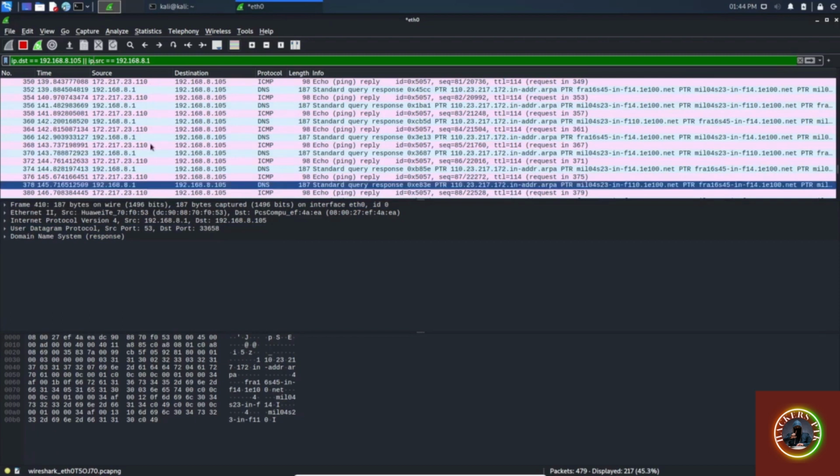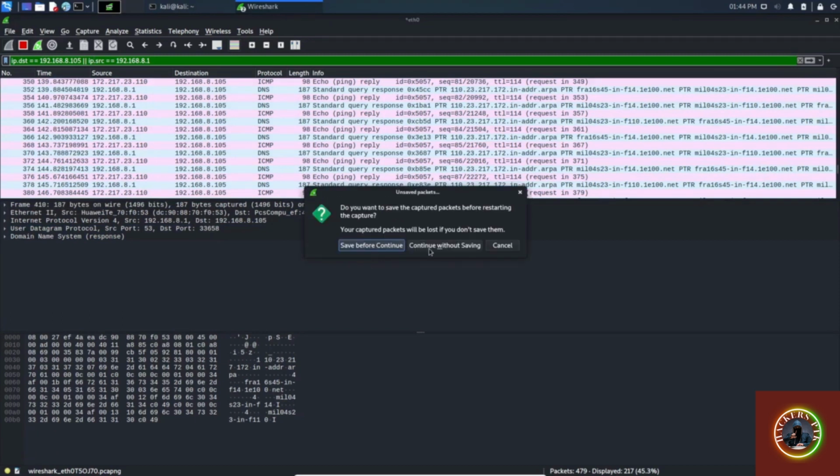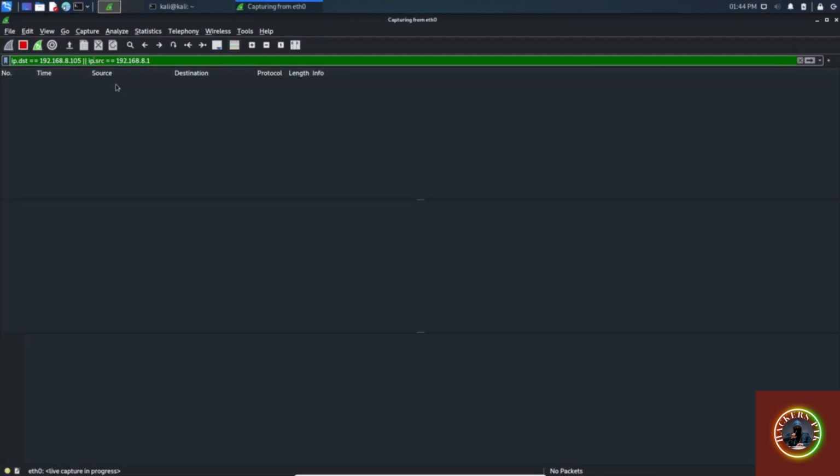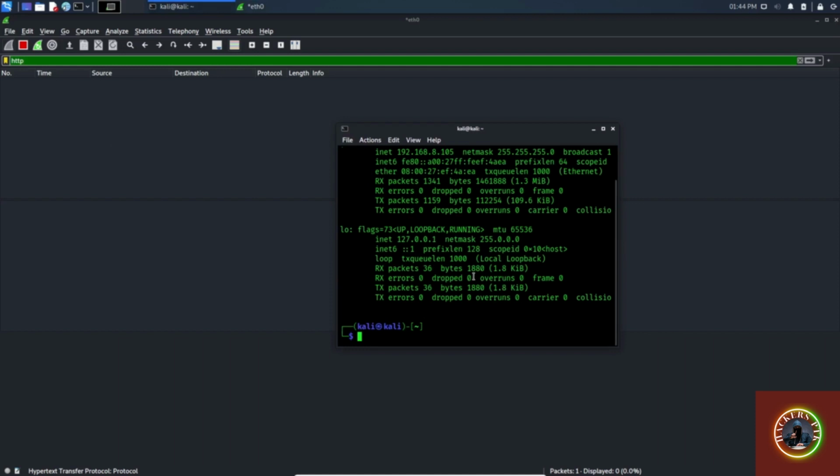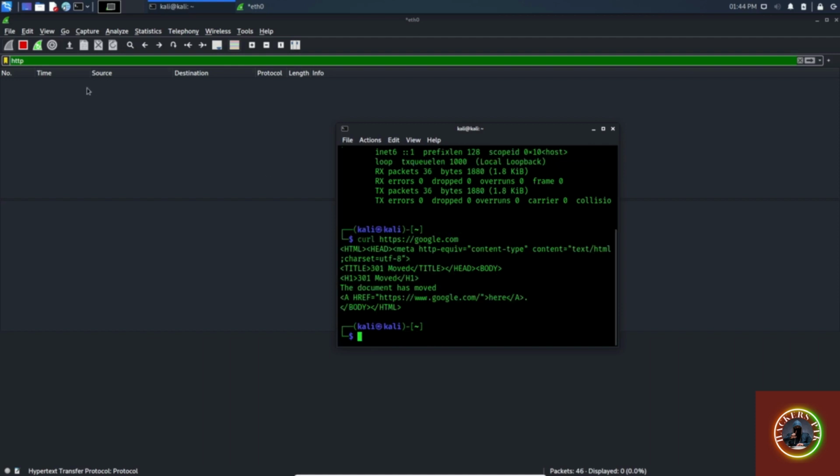Okay? Now, if you want to capture the traffic of HTTP requests or a specific protocol, you can provide the protocol here. So if I type HTTP, in my case, as you can see, HTTP, HTTP2, HTTP3, but in my case, I will use HTTP, and you can see there is nothing here. So if I open my terminal, and if I type curl http google.com, you can see it will not show anything because it is HTTPS.